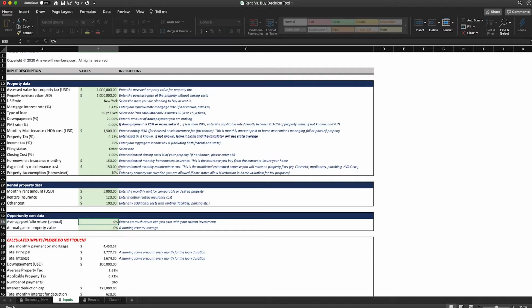So it is a very, very heavy investment, right? You're thinking about a $1 million property, which means that if you're making a 20% down payment, you are making a down payment of $200,000. So instead of investing this into the property, you can also invest this money into your portfolio. For this example, let's say that our portfolio can generate around 8% annual return, and the property will gain approximately 5%. This is assuming country average, so you can just leave it at 5%.